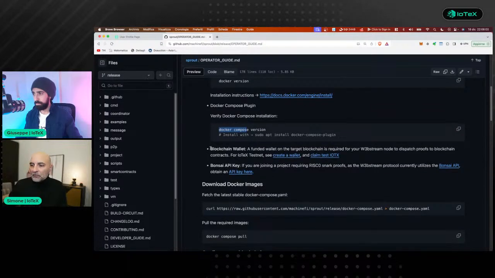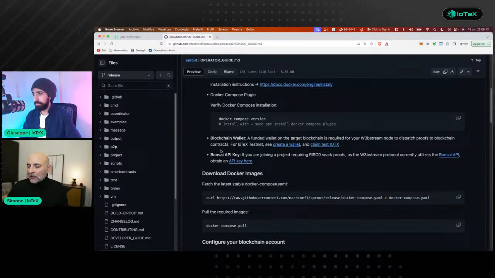As I also mentioned, make sure you have a blockchain wallet on the target blockchain for the purpose of this contest. We're talking about the IoTeX testnet. Bonsai API key. This is just a temporary solution. It's only relevant if you are a circuit builder for the purpose of this contest.